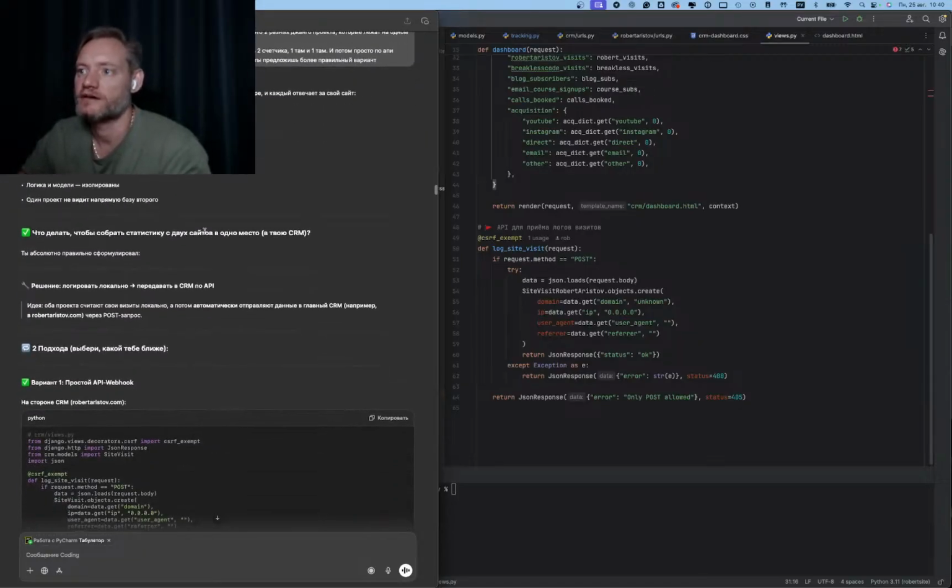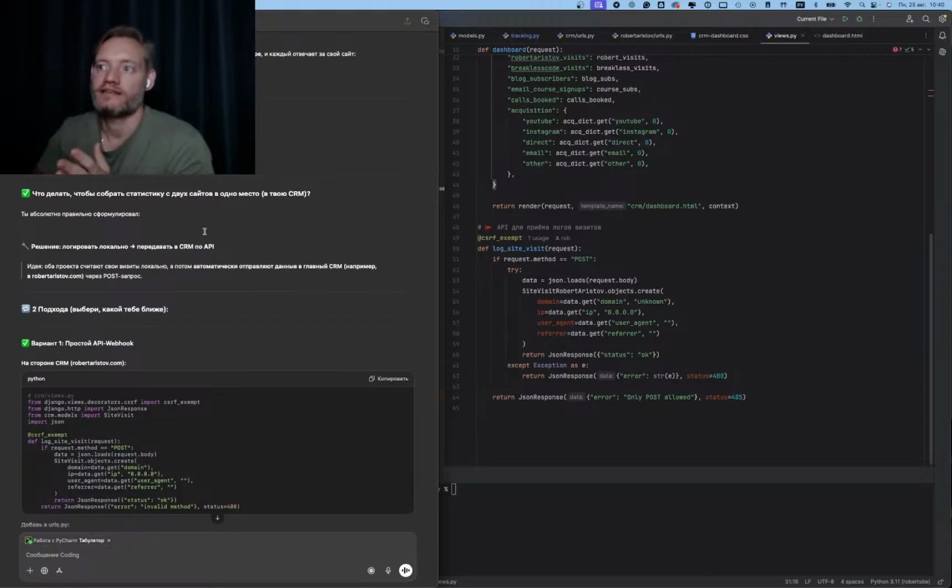I just gave him one more piece of information, and there is one more difficulty inside my project, because these are two separate Django projects. This is not the same Django project managing two different sites. I need to build a bridge between these projects, because all the logic, all the backend, is inside Robert Isov's project, and there is no logic inside Breakless Code. So I need to build a bridge.